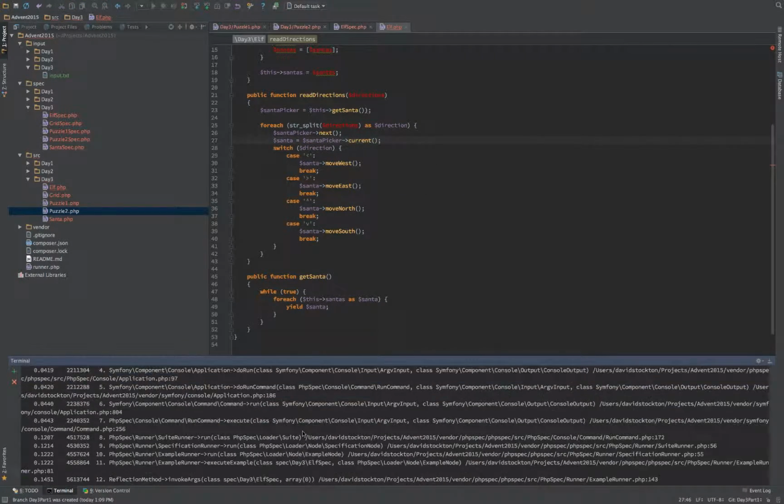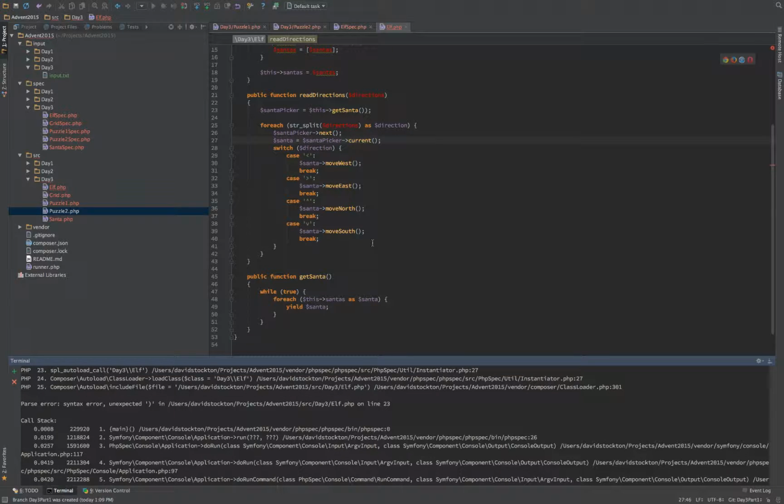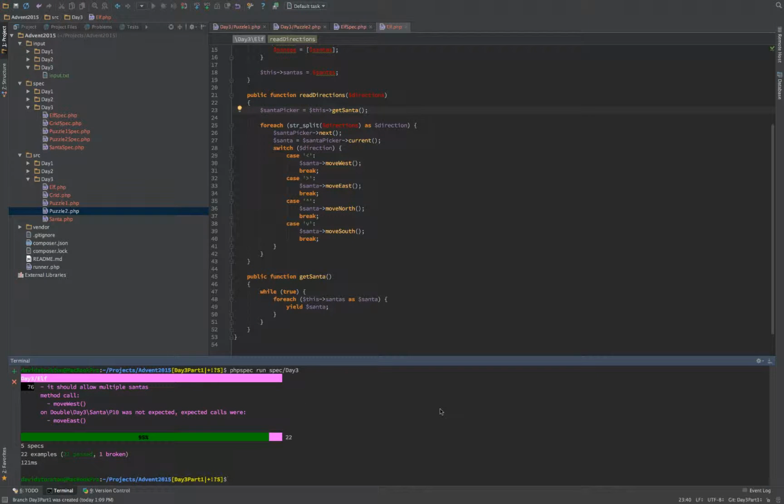Nope. Unexpected on line 23. Oh, I left it in parentheses. Alright, work. Alright. Is it supposed to have one broken? Maybe. So we've got our Santa, comes out of there. It was not expected. Should allow multiple Santas.